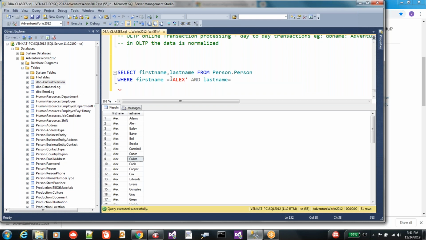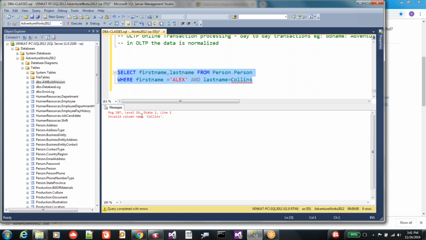So always, since this is a varchar type, it is a string type, so we need to give it in single quotes. So what I am doing is I am giving it like this. If I don't give it in the single quotes, let's see what you will get: invalid column name. It thinks that as another column name. So there is only one record.